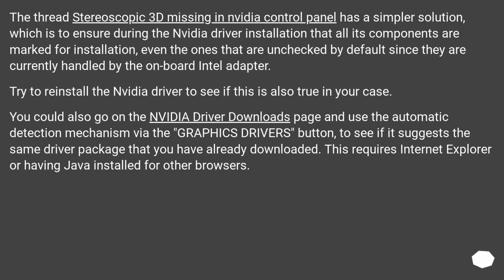The thread "Stereoscopic 3D missing in NVIDIA control panel" has a simpler solution, which is to ensure during the NVIDIA driver installation that all its components are marked for installation, even the ones that are unchecked by default since they are currently handled by the onboard Intel adapter. Try to reinstall the NVIDIA driver to see if this is also true in your case. You could also go on the NVIDIA driver downloads page and use the automatic detection mechanism via the Graphics Drivers button, to see if it suggests the same driver package that you have already downloaded. This requires Internet Explorer or having Java installed for other browsers.